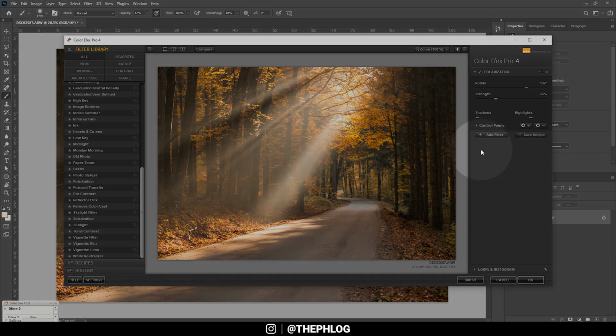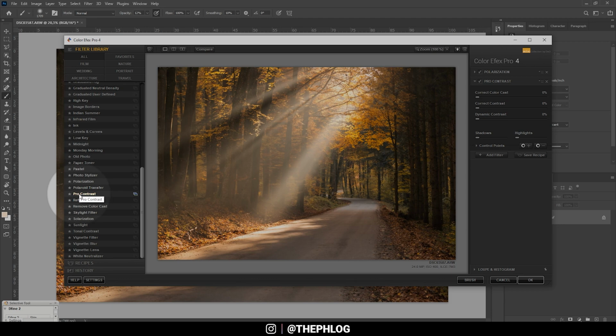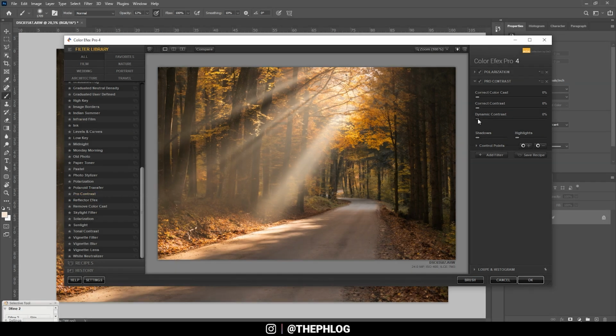Then I'm adding another filter right away by hitting this button. And I think the image could use some more contrast, so I'm using the Pro Contrast filter and just slightly add some dynamic contrast and correct contrast. Okay, this looks really nice.